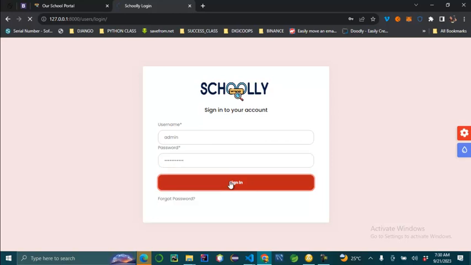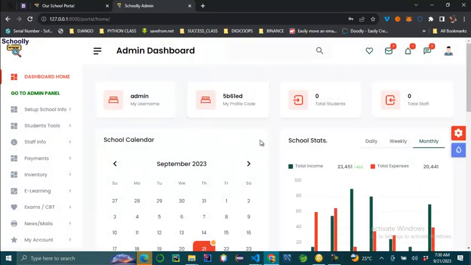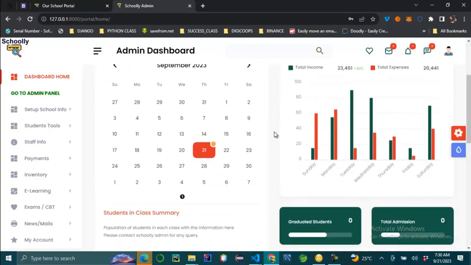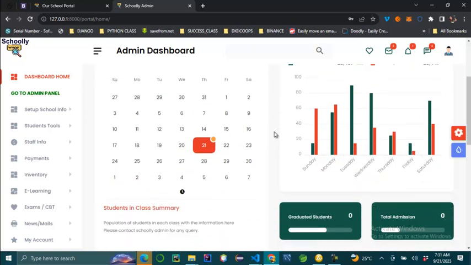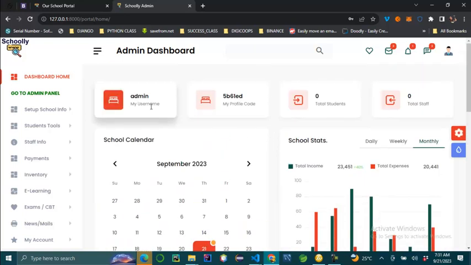As you can see, once I click sign in, it's going to take me to the admin dashboard. This particular admin account I am using is a super admin account, which also enables me to access the admin panel. This is the admin dashboard, this environment that we are now in. And you can see summary information of the school everywhere here. This is my username. This is my profile code.